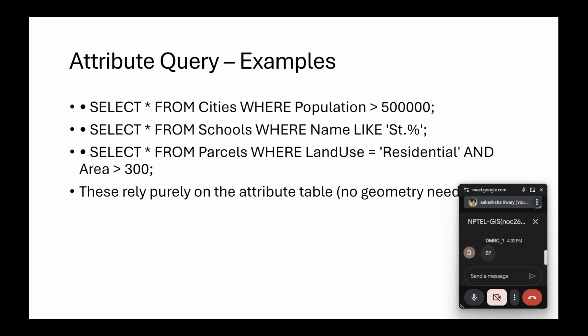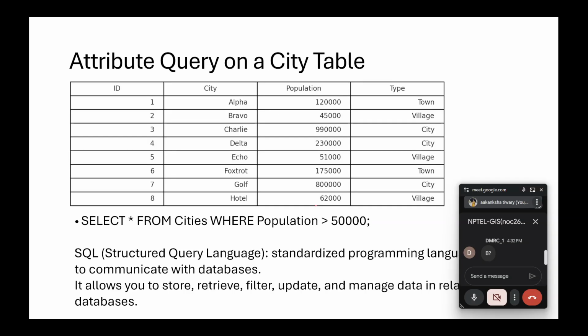So you can select cities which have population greater than 5 lakhs. Now, schools, the name starts with cent, then land use should be residential. So for this, it will rely on the attribute table. Okay. So this is how the attribute table looks like.